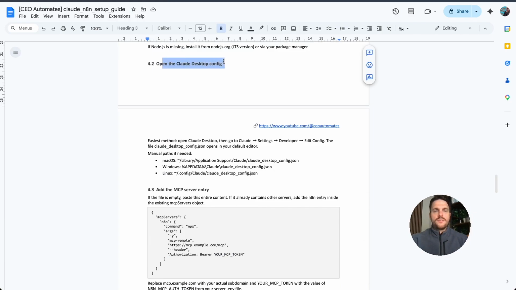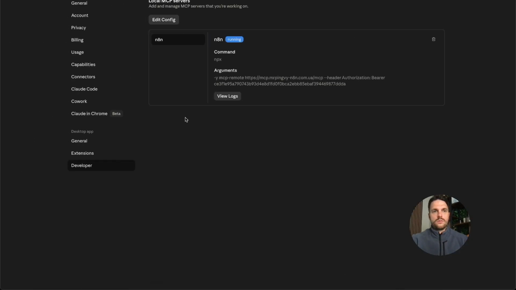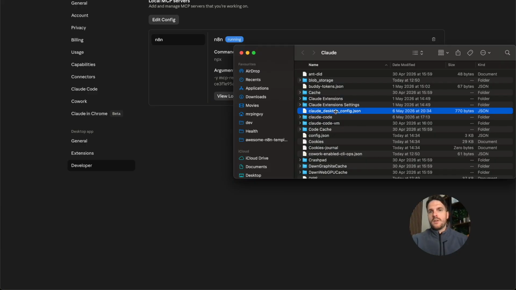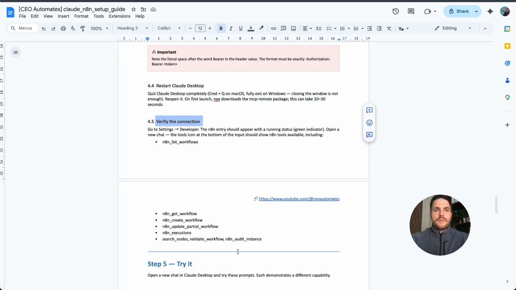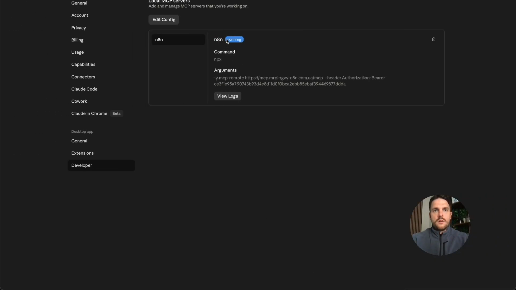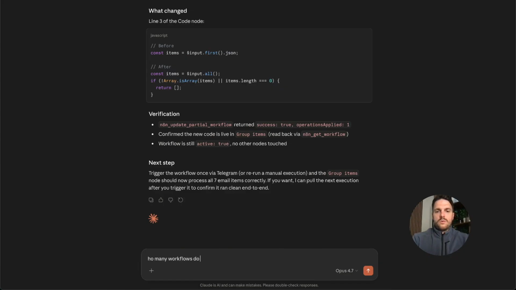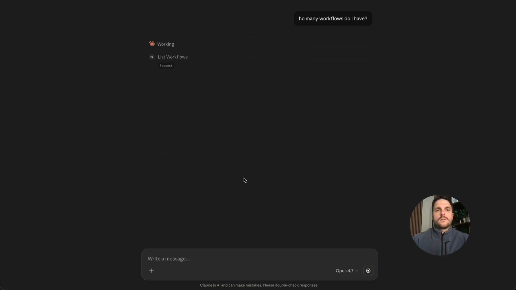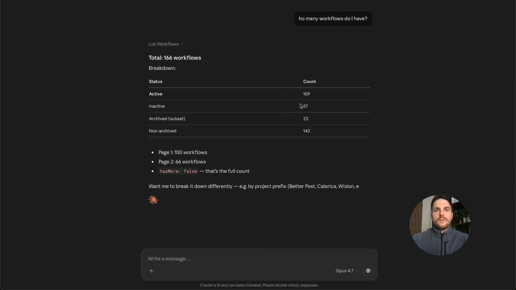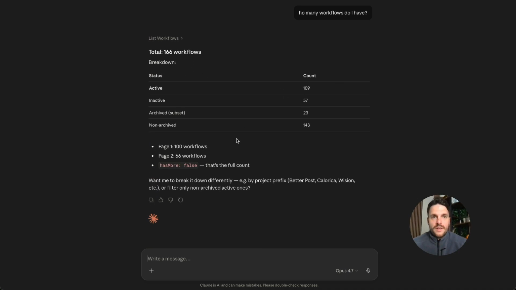So how to change this file? You have to go to Claude Desktop settings, and there is a developer menu. Here you can simply edit config, and then you will be able to see this file. That's all. You'll have to restart your Claude and then verify the connection in the same menu. Just here, if it's running, you're all right, and then just try it. How many workflows do I have? That's a lot. So imagine managing all of that manually. So now, hopefully, I will have much more.